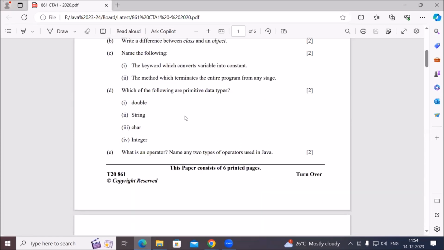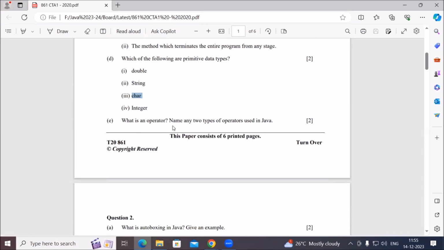Which of the following are primitive data types? Here in this, double and character are the primitive data types, whereas string is a non-primitive data type and integer is a wrapper class. What is an operator? Name any two types of operators used in Java. Operator is a symbol used while creating an expression. Name any two types of operators: arithmetic operator, relational operator, logical operator, right? So like this, types of operators can be written.